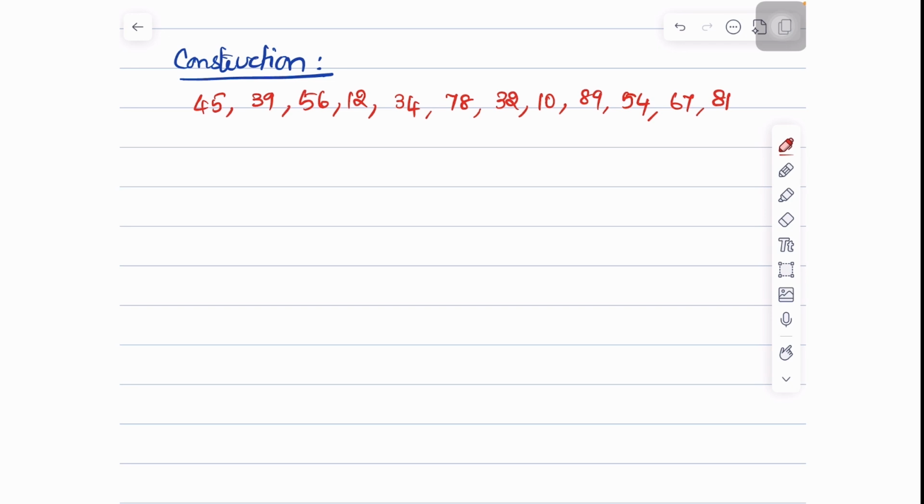So first, take the first node given in the series as the root node. So let us consider 45 is the root node. Now coming to the next node, 39. We have to check whether 39 is lesser than the root node. Yes, if it is lesser, you have to insert it on the left part of the tree. So 39 is inserted on the left part.